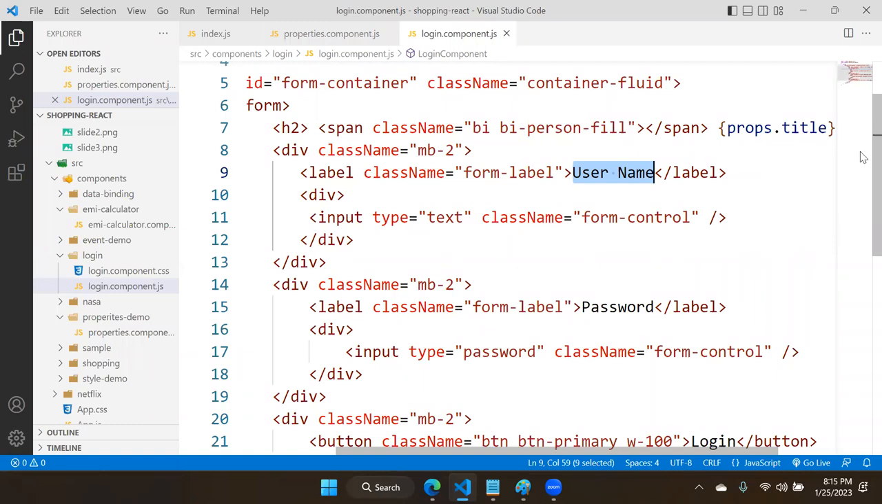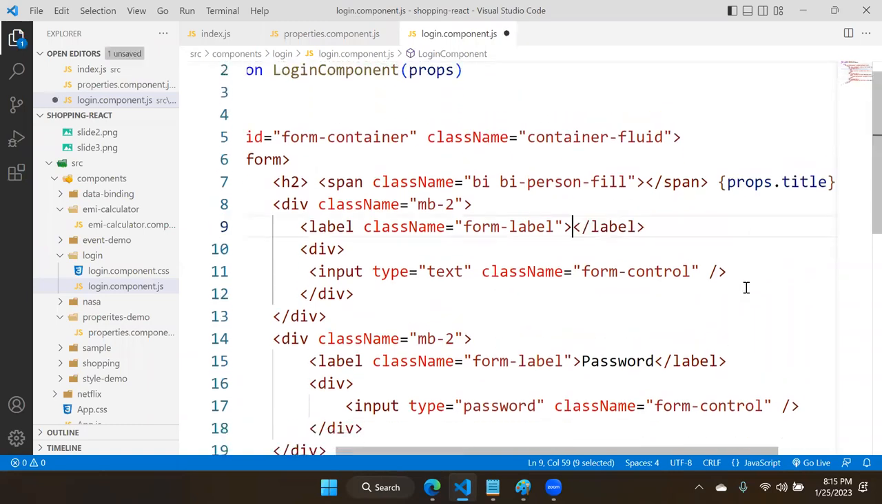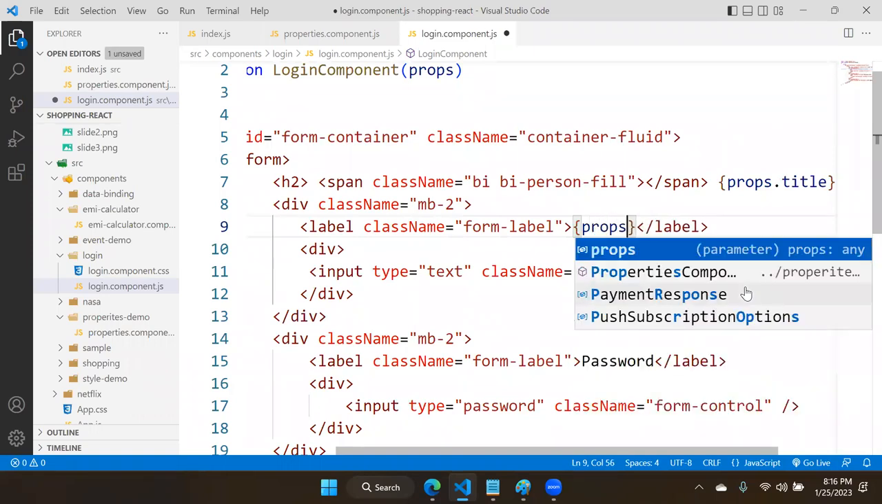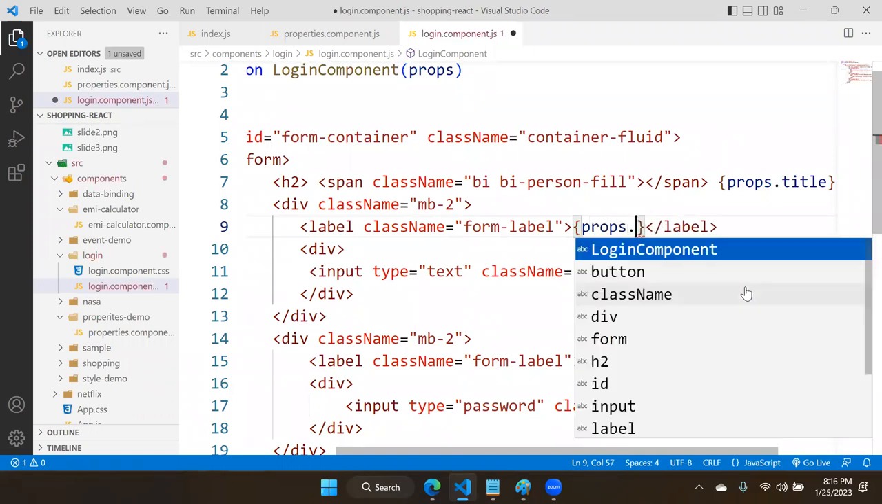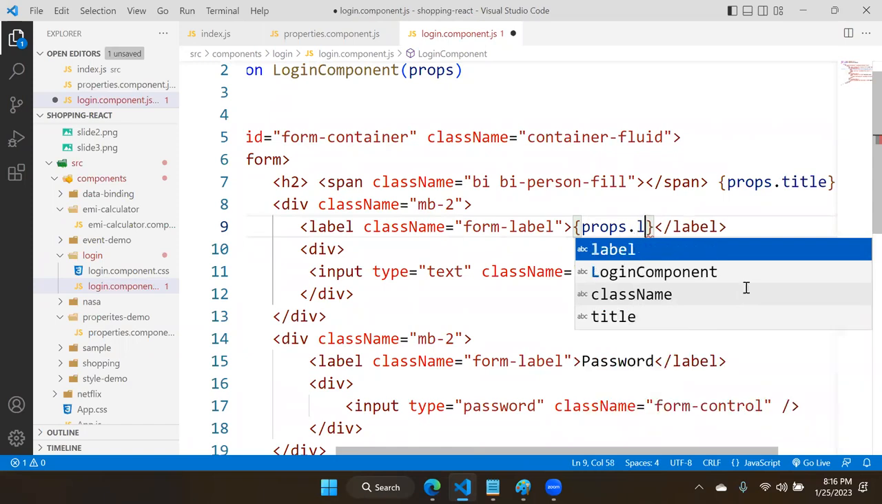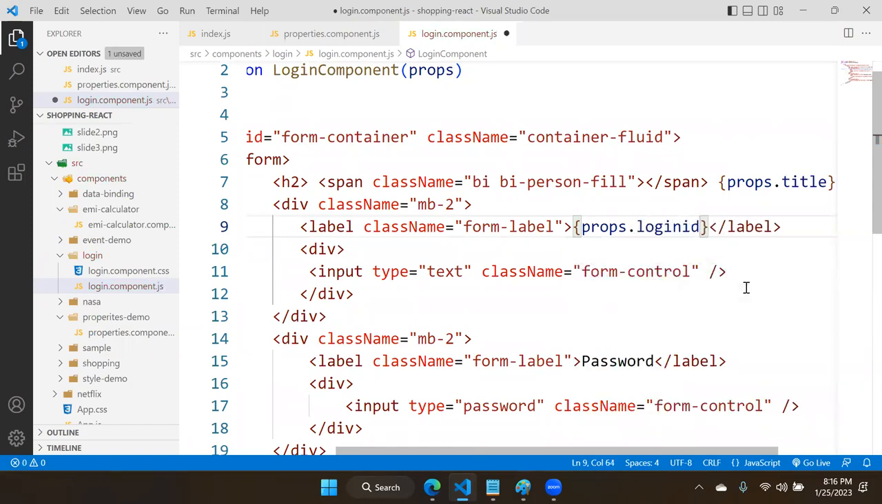Then what we will do is we will create another one here. What is it? Props dot. I will put here login ID. Login ID, that is the property. So now props is an object with two properties. What are those two properties? One is title, another one is login ID. Login ID, that is the property name. Suppose I give an underscore, login underscore ID.